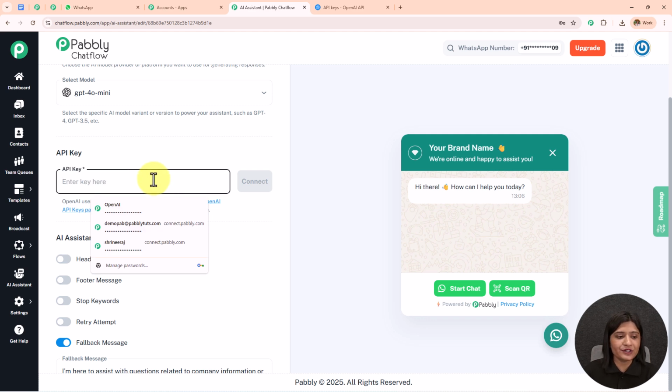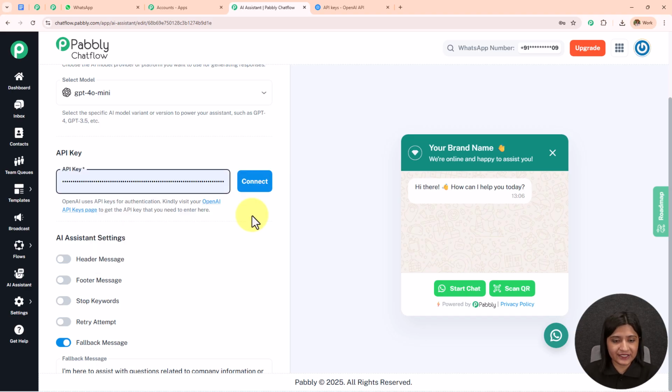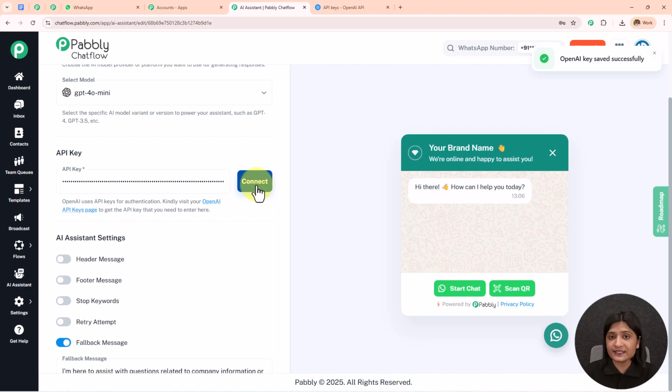Now here I already have an existing connection. I'm going to enter my API key, and after entering this key, please make sure that you click on this connect. If you do not click on this connect, the API key will not be saved and updated. So here we have added the API key.